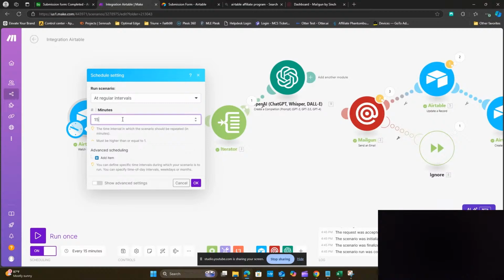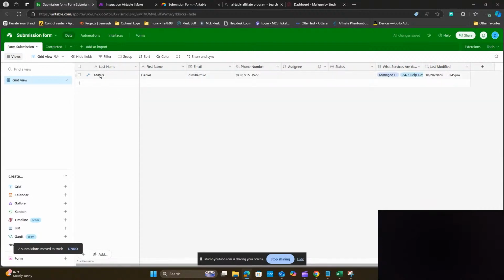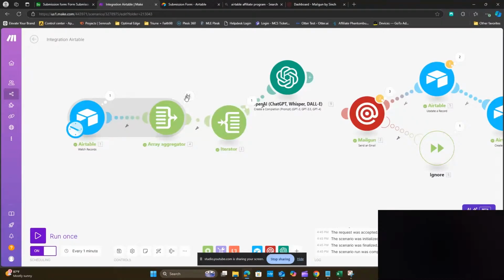Let's go ahead and set this to 1 minute intervals because we want this to happen completely automated, right? We want to have this come in and, boom. So now let's go ahead and delete these 2, delete all selected. Oh, that's completed. Oops. Well, it's okay. We'll delete this one too. And then we want to run this entire flow to now see if it works.